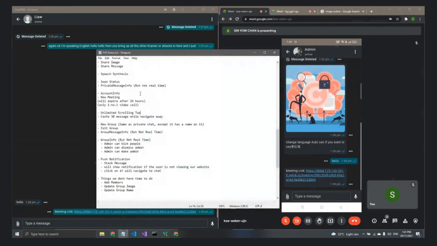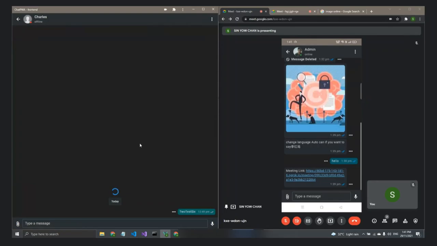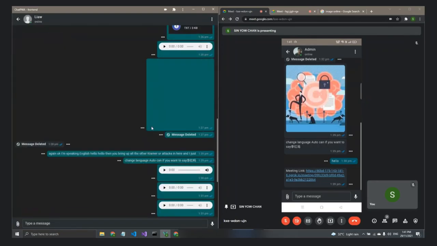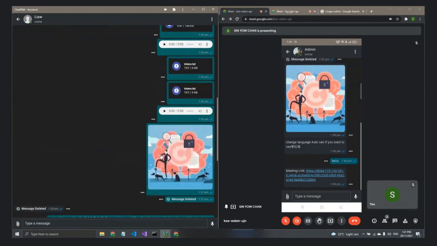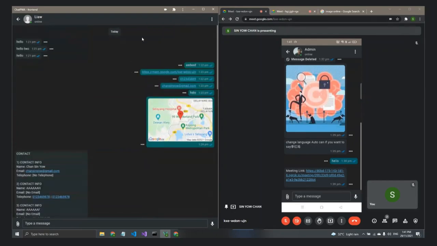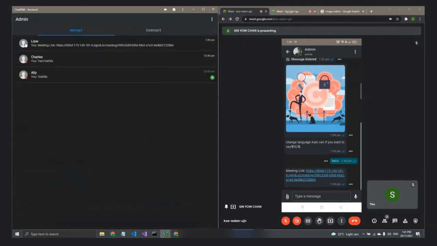So after the messages are loaded, right? Then it will cache 30 messages for navigating away. So let's say if I navigate away, navigate to here, okay? And then navigate back. The messages are still here, but it will only cache 30 messages in advance. Like 30 messages on here, yeah. It's still loading, but the previous ones won't be showing, yeah. So it only caches 30 messages, yes.